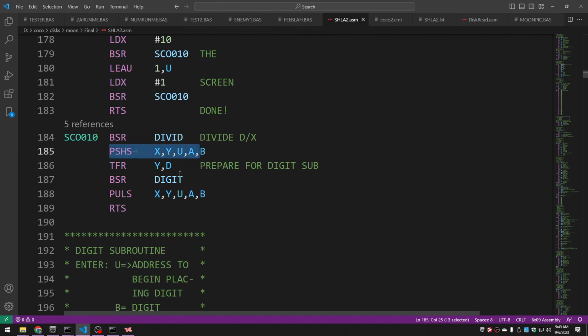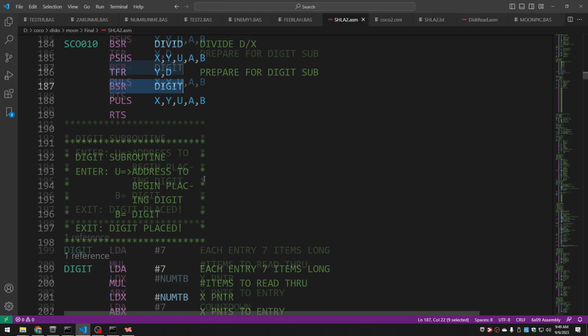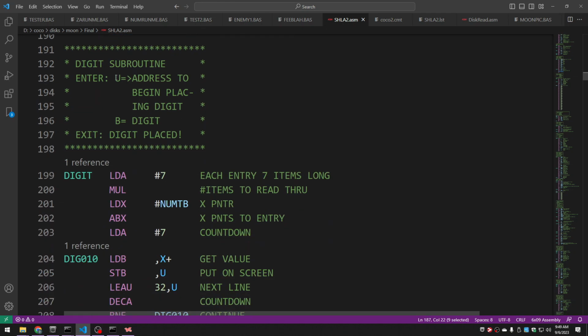Save some registers, and then we call DIGIT. DIGIT is the subroutine responsible for displaying a single digit onto the screen. It assumes the U register points to where that's going to go, and the B register will have that digit. The DIGIT subroutine is quite simple, thankfully.